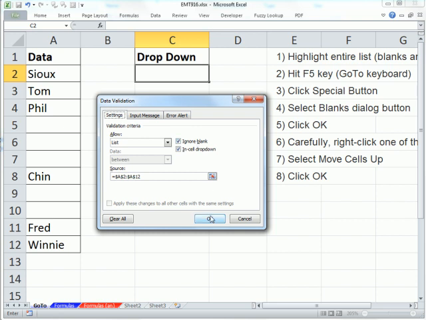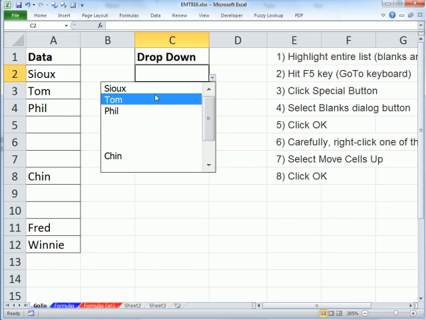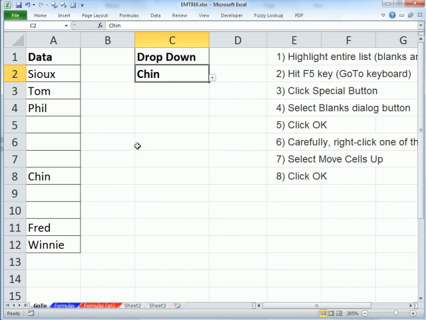All right, so let's go ahead and click OK, and click our drop-down. Oh, man. So Sue, Tom, Phil, and then just like in the data set, 3 blanks and a Chin. All right? So that's not what we want. Now we're going to see 2 ways to deal with this.